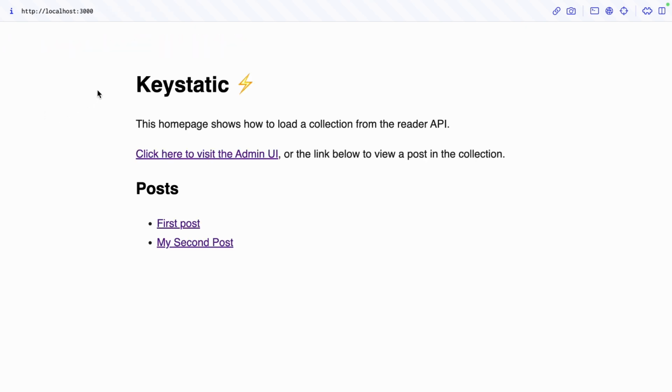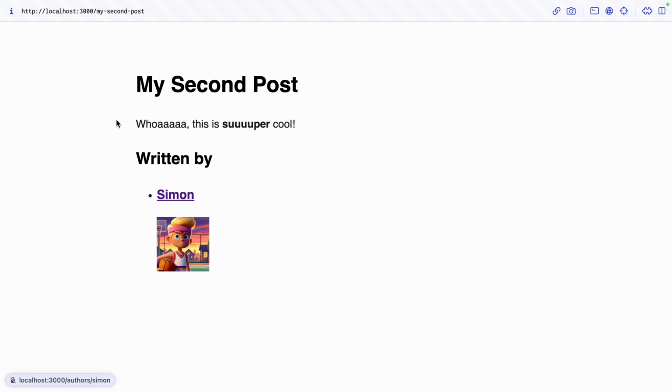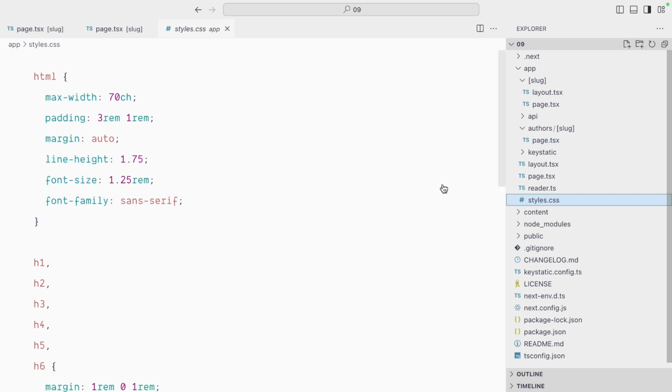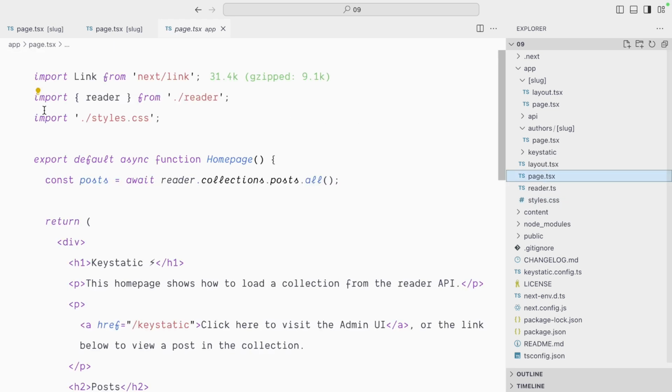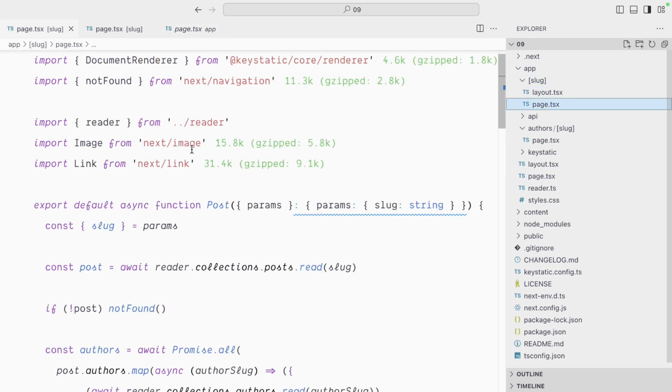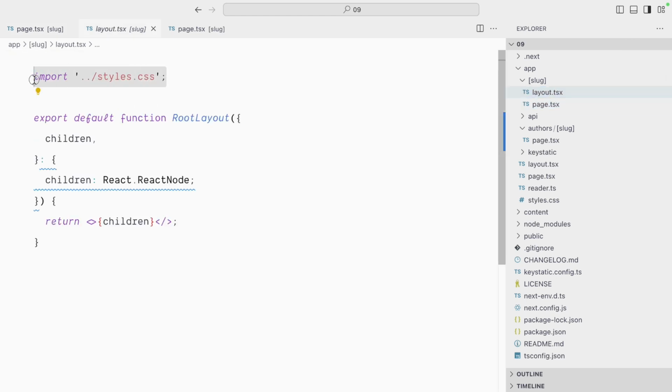You can see the other pages like the home page or the single post page use a different font family, use some spacing. And this is all coming from this global styles.css file that has a minimal amount of default styling. And if we look at what happens right now, our home page, which is these templates, imports the styles. And then our post slug does not import the styles, but it has its own layout which imports the styles.